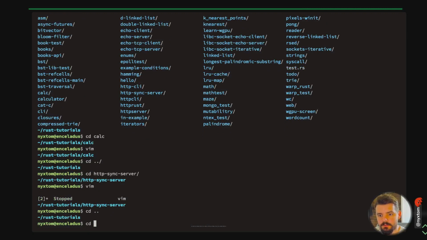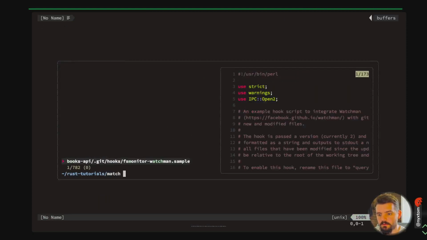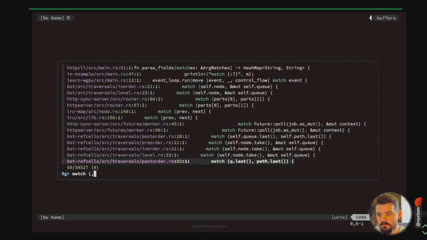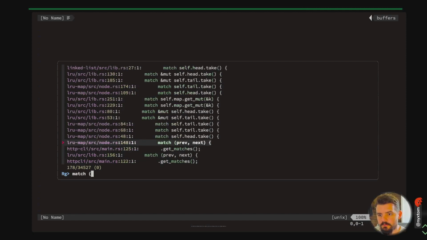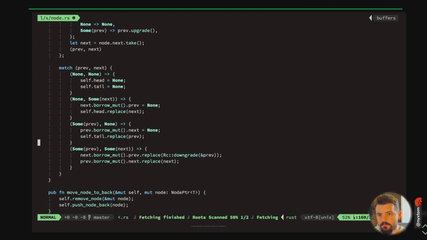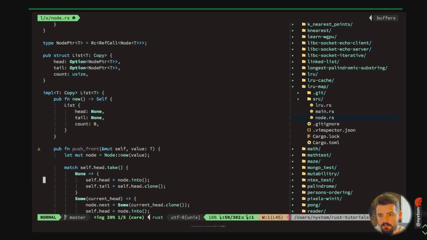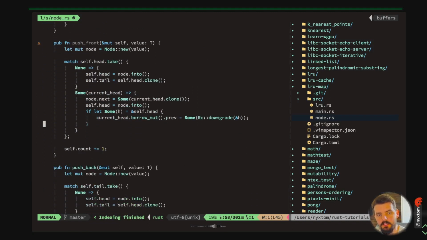Let's look at some other examples. So in this example, we're looking at an LRU. In the LRU cache, I needed to implement something that would be able to move around the nodes of the tree. So here I'm just using a result for the option, and I'm matching on none or some.